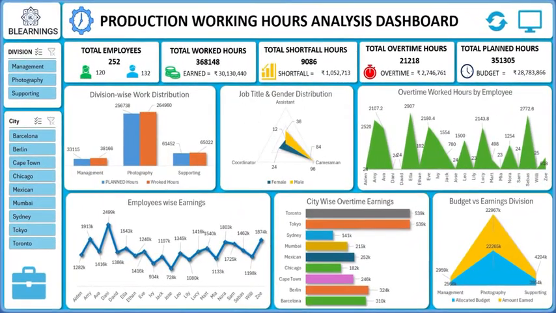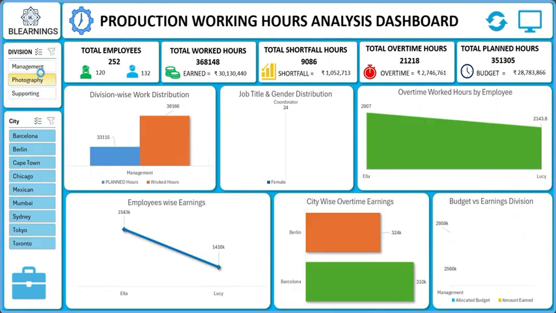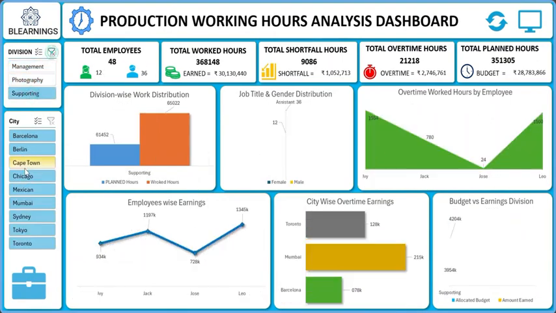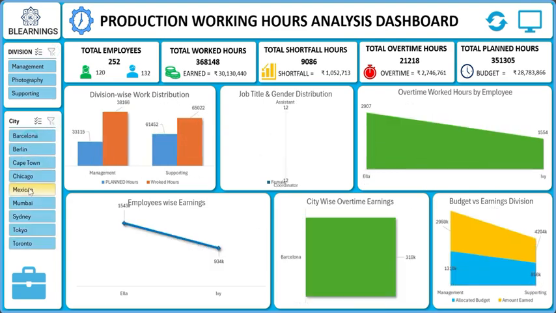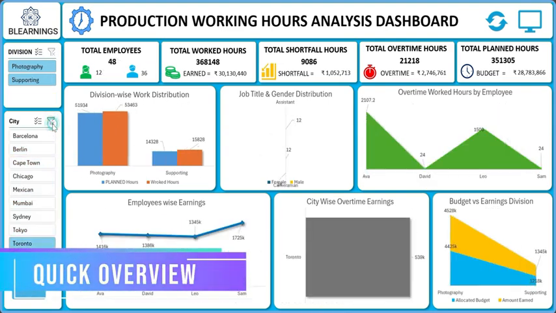Today, we'll explore an amazing production working hours analysis dashboard designed to provide a detailed overview of employee work performance. This dashboard is perfect for managing and analyzing workforce data efficiently. Here's a quick overview of the dashboard.